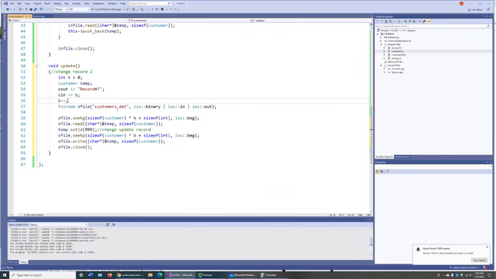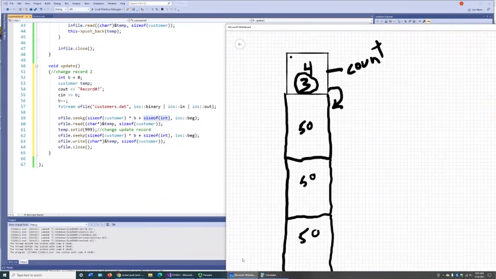is purposeful because you have a fence post error, a minus 1 error here, or a one-off error here. So we take the size of customer, multiply it by B, and then we add size of int, which this one should be size of count, which is an integer. So this adds that 4 bytes. So let's say that I say, okay, I want to change record 0. That means that you want to change this guy. Record 1 will be this guy.